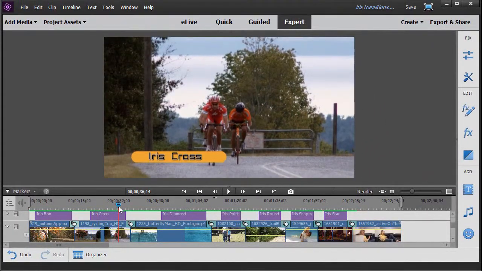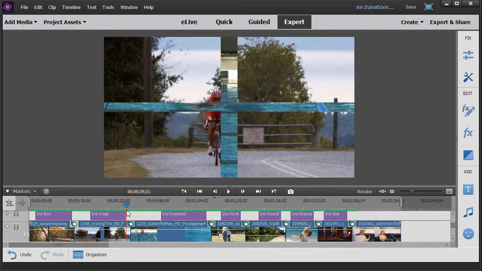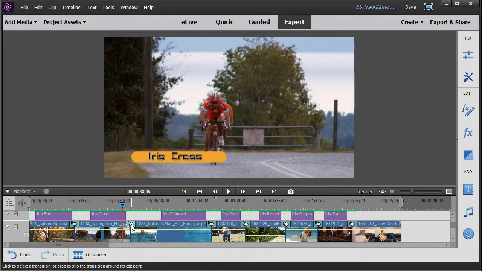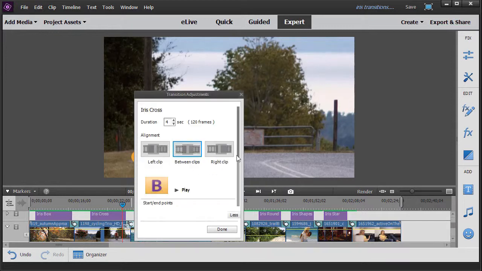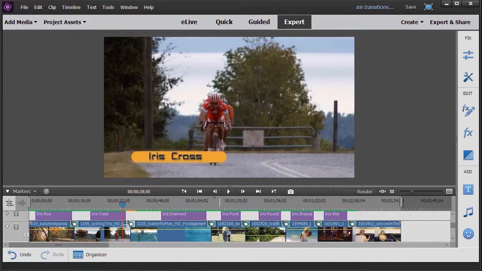The second option is the Iris Cross. This is where it opens in the middle into 4 equal quadrants, and then it moves to the edges. If we double click on this one and click on More, it gives us the option here of deciding where the starting point will be, where the center point will be, what the border width, border color, and reverse, the same as in the previous one. And so if we take this, for example, and we move the starting point over here and click on Done, let's see what change that makes.